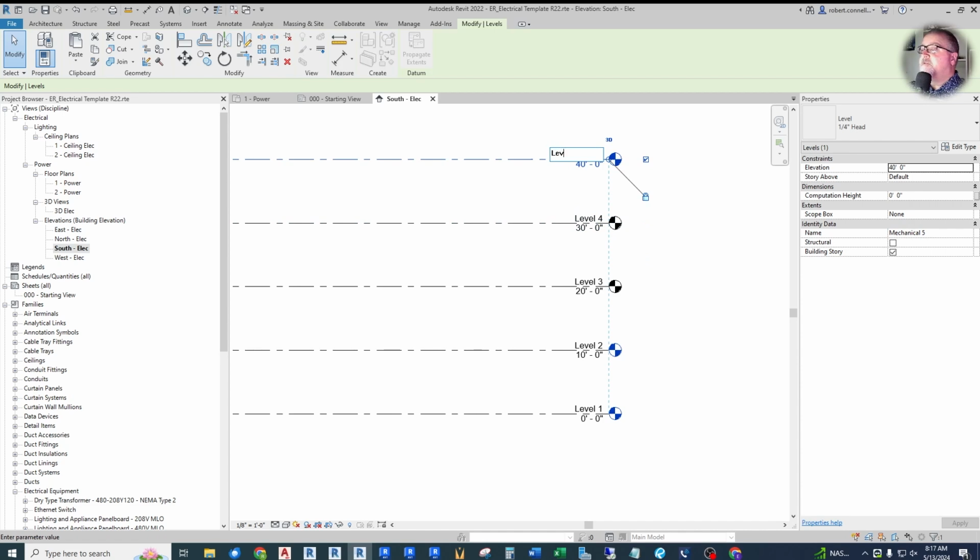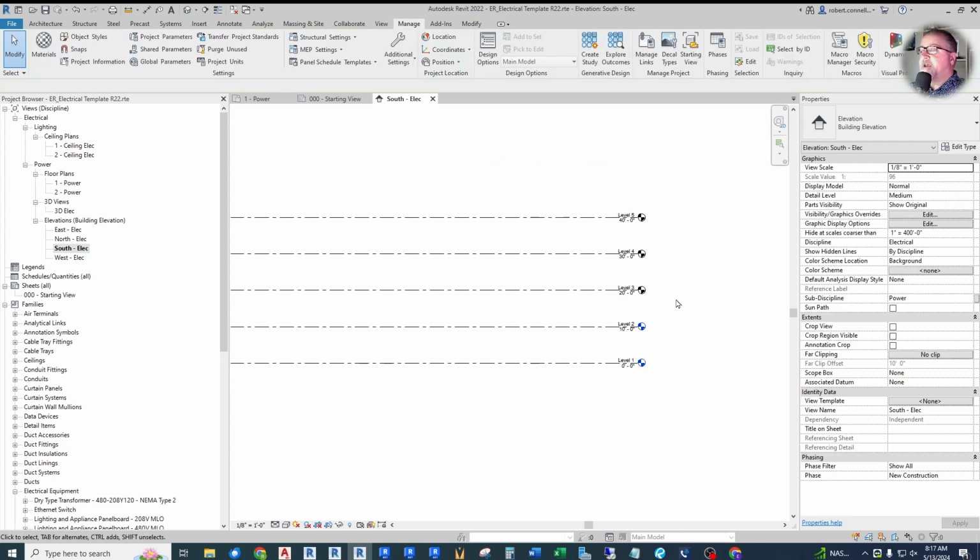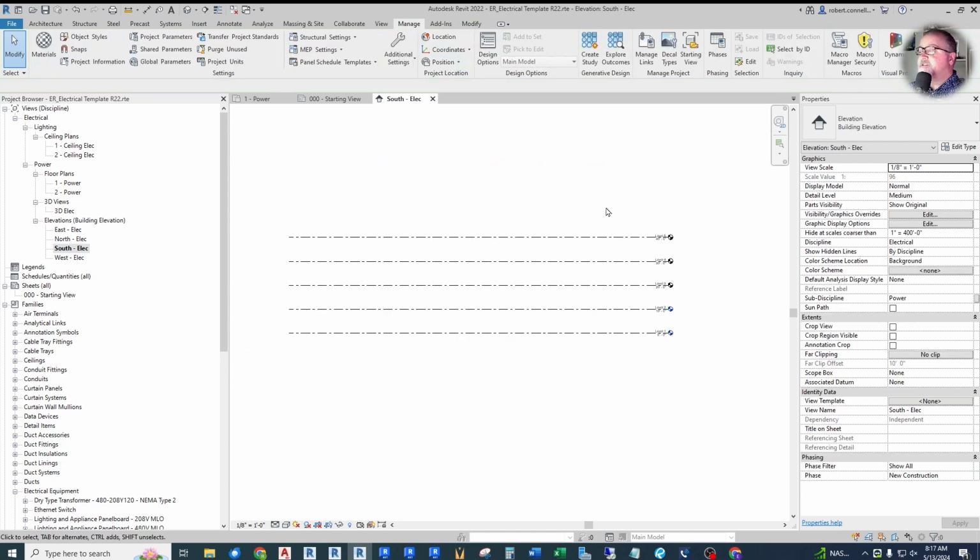Level 5. These are just placeholders. They're going to be actually floor, first floor, second floor, roof, things like that. But that at least gets us 5 levels. One thing you should also try to establish is a naming scheme for these views.